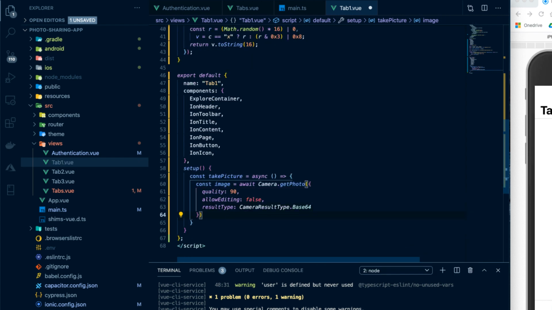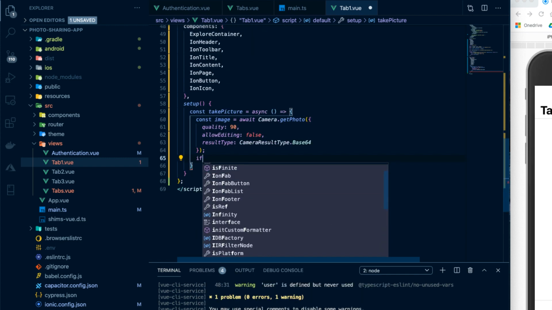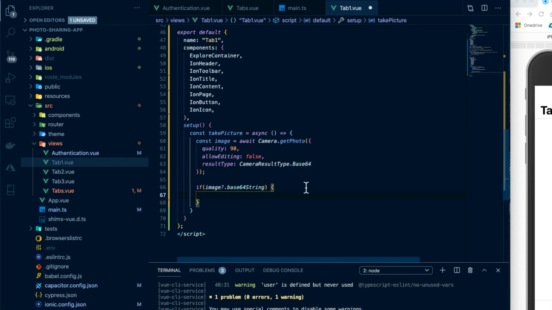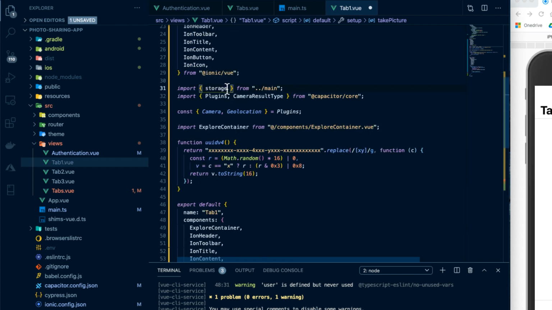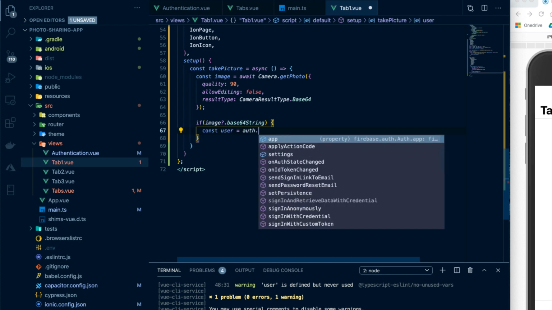Next, below this, we're going to say if, and I'll scroll down a little bit so we can see this better. We're going to say if image, we'll throw a question mark behind it to check that it's not null, .base64String. We're going to need to get our user, and one thing I forgot to do up here was import our authentication from main, and we're also going to need our DB as well, so make sure you do that here at the top. We're going to come back down here, and inside of this if block, we'll get the current user, so we'll say const user equals auth.currentUser.